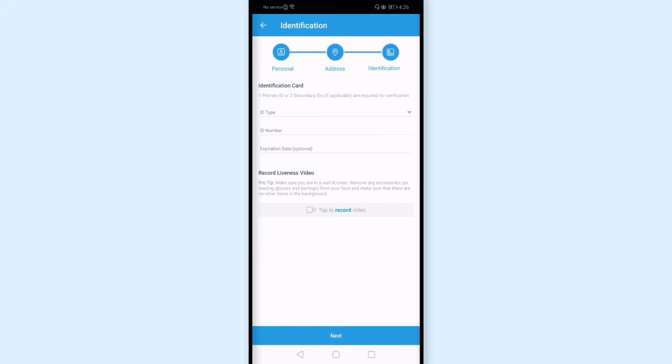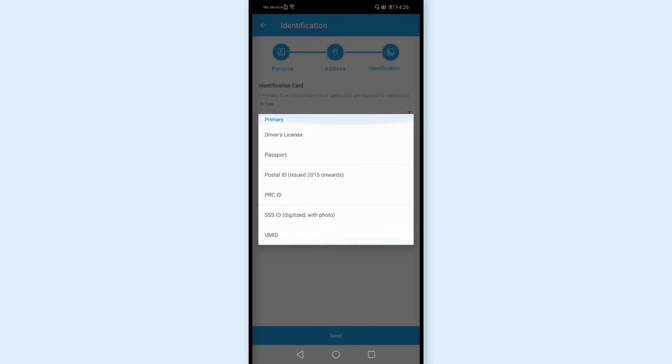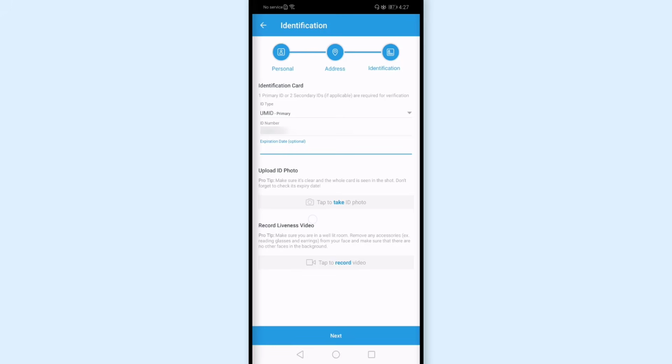And nandito na tayo sa part kung saan i-upload na natin yung primary ID or 2 secondary IDs. So, for primary ID, ito yung list niya. So, sa akin, UMID. And kumpletuhin ko lang yung the rest ng details. And for expiration date, walang expiration yung UMID ID. So, I'll leave this blank. And kailangan ko i-upload yung picture ng ID ko. So, i-ready ko na lang din yung camera.